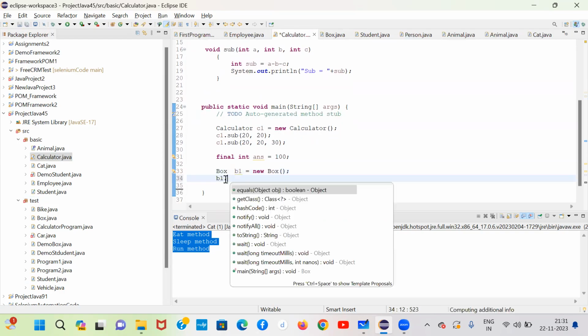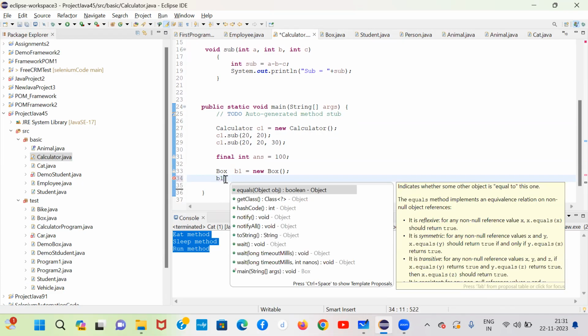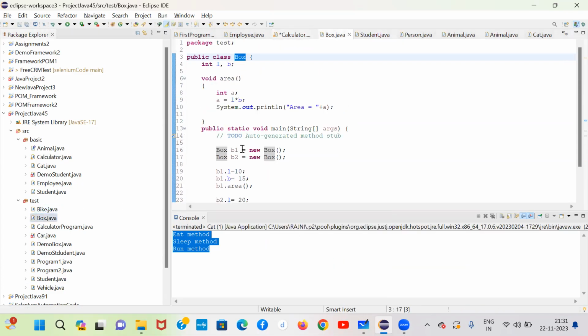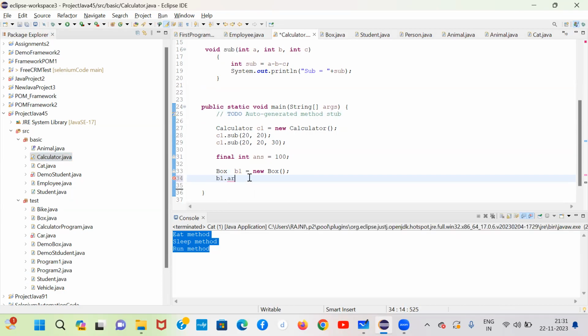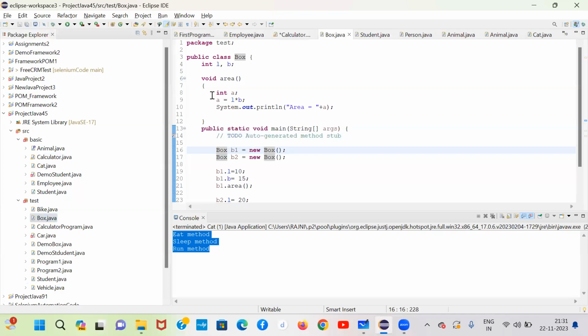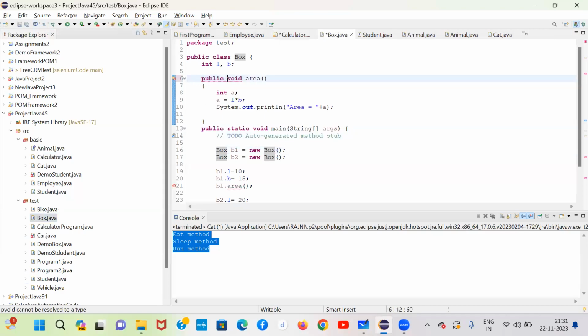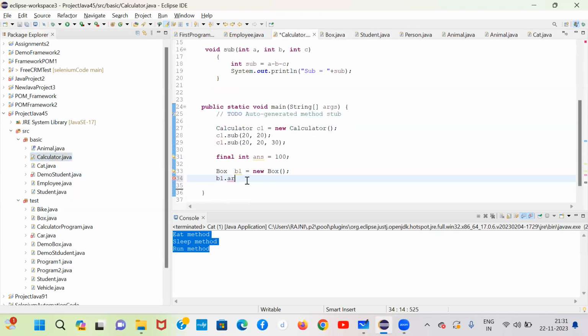Now you can call any method also. b1 dot whatever methods we have in the box class. Let us see, area we have. b1 dot area. We are not able to call it because it is not public. So if I make it public and save it, then go to calculator and write dot area, yes, we are getting it now. So if from any other package you want to create an object and call the method, the method should be public in order to be available to the other package classes.